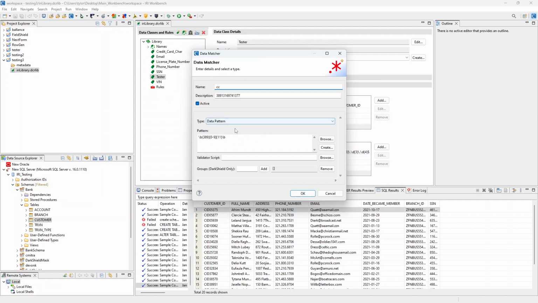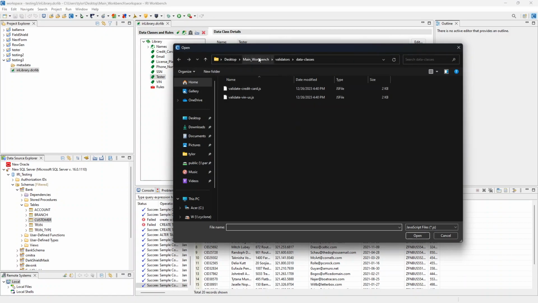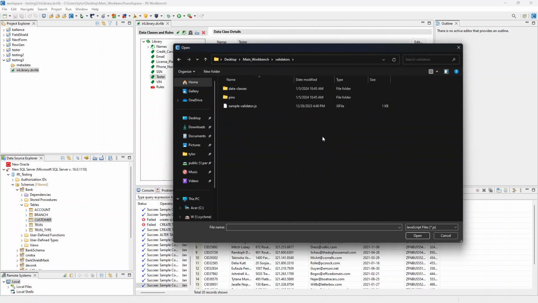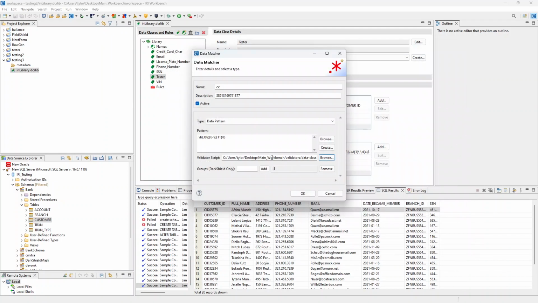So since we do have a US credit card, I can actually go into this validator script right here. And I can select Browse, and inside your workspace, there's going to be this validators folder. And you can see here that we do have some sample validators. I can just go into data classes, and this is a credit card validator. So just go ahead and select open, and this is just a JavaScript file that will check and validate to make sure that the credit card numbers potentially could be real and they're not fake.